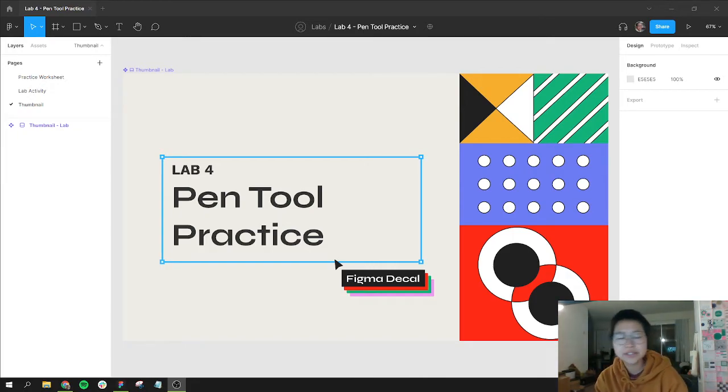So this lab is basically going to walk you through the basics of the pen tool, so getting a sense of the controls, kind of how it all works. And then you're going to dive into a little activity of tracing some fruit.